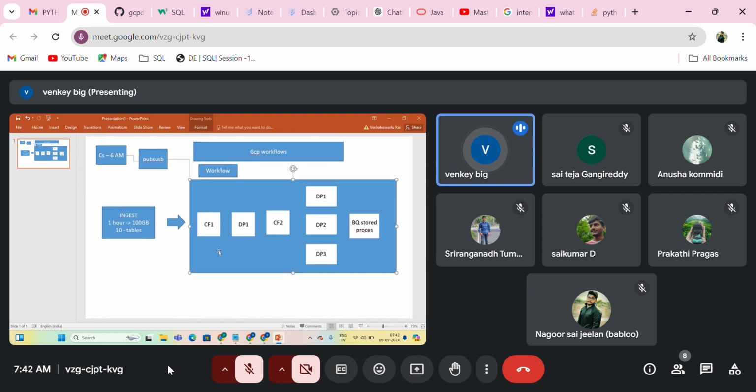Okay, in the workflow, we have a cloud function first. It will go and check the audit table, check the ingestion status of the previous day, and then try to trigger Dataproc job 1. It returns a flag whether the ingestion status for the previous day is successful or not. If the ingestion status is successful, then immediately it will trigger Dataproc job 1, right?